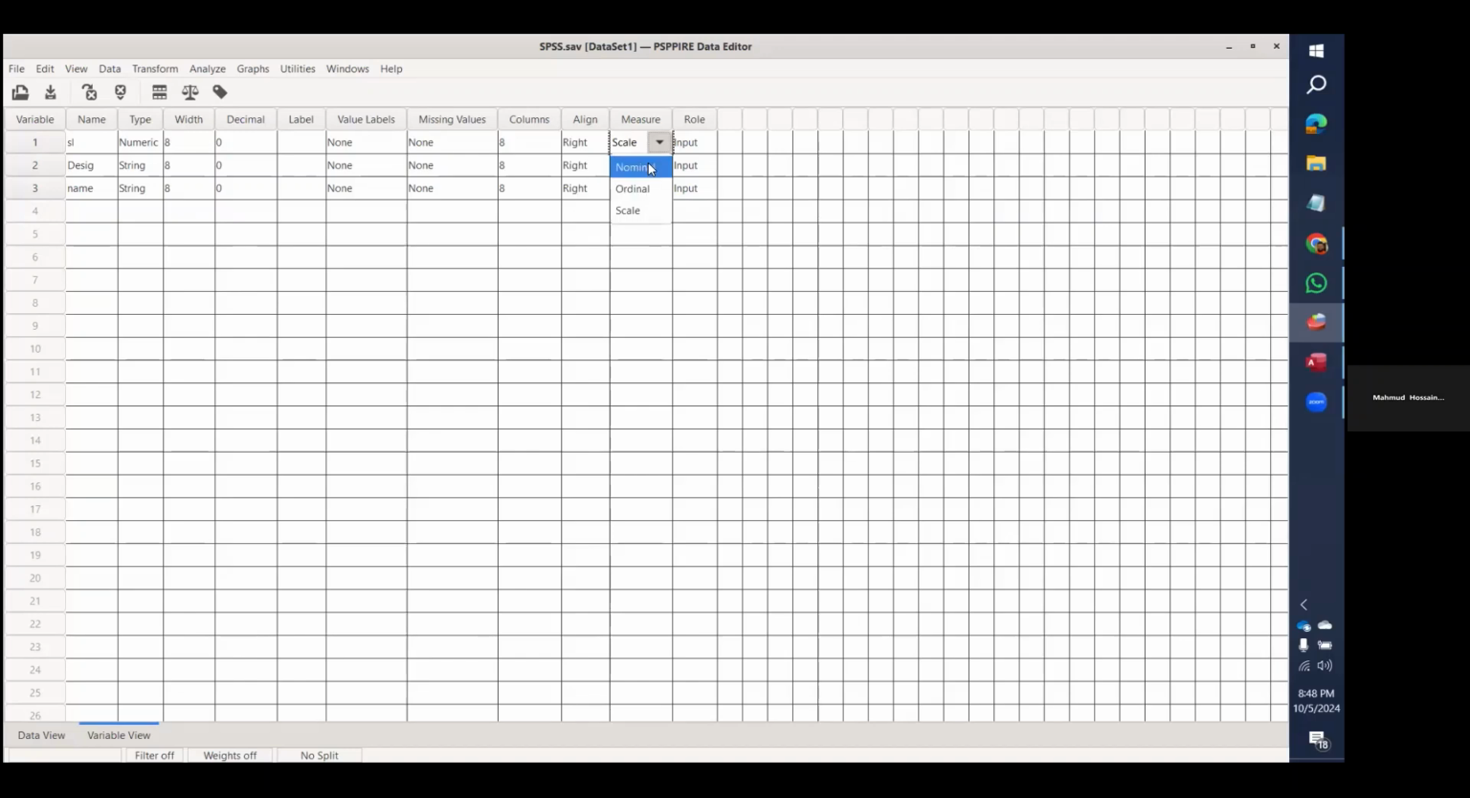Nominal is name. For example, Alamgir Bhai is a name, Mahmoud is a name, but by name we cannot create an order. But as a position, Alamgir Bhai is the founder of the MEL Hub, so he is the first position and I'm the member, I'm the second position, so this is the order.